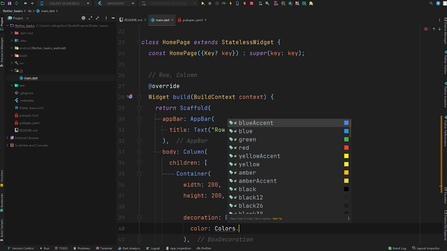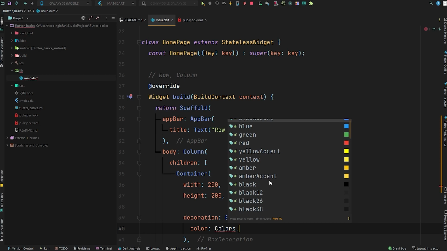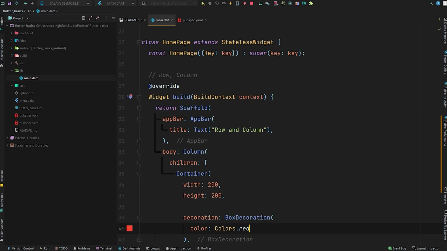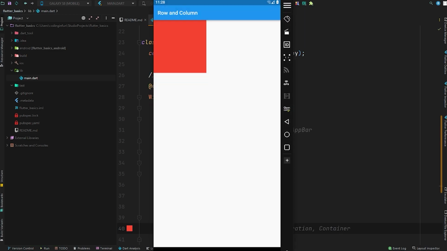So IntelliSense will appear, and we have all of these colors in our Colors class. So we will change our container color to red. And now when we press Ctrl+S to hot reload and open up our emulator, we get this container with 200 width and height.